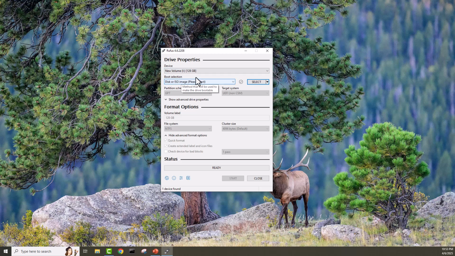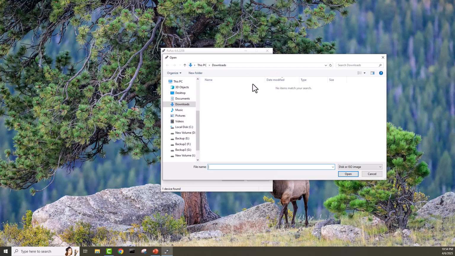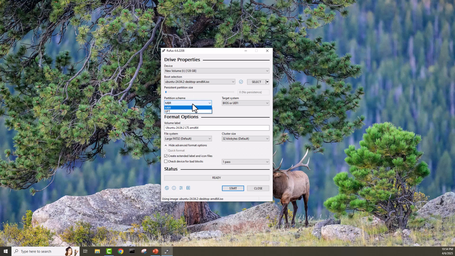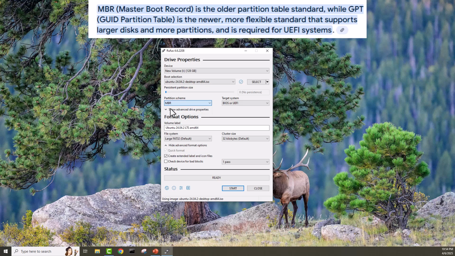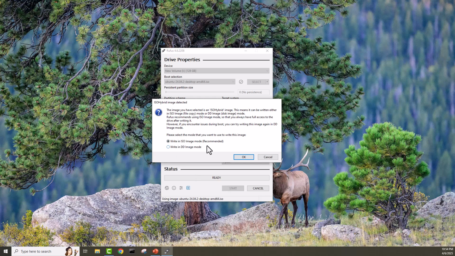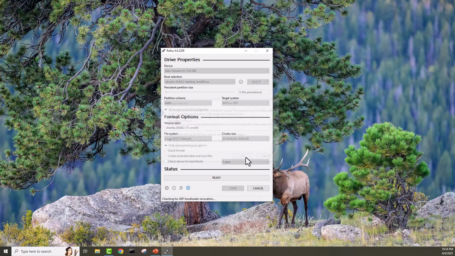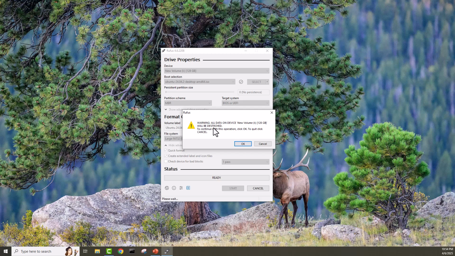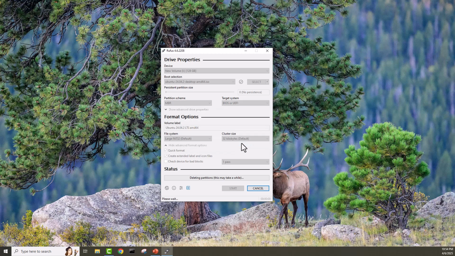I'm going to create the bootable drive using an ISO image, and I'm going to select the Ubuntu image, and I'm going to select the partition as MBR. I'm going to leave the volume label as it is. Click start. Make sure you have nothing on this USB drive because it is going to reformat and erase everything on this disk. Write in ISO image mode recommended. Click OK. It is giving you a warning saying all data will be lost. I'm going to click OK.